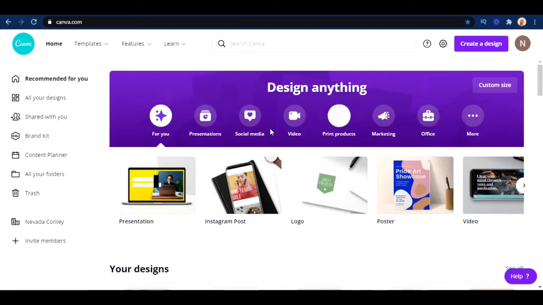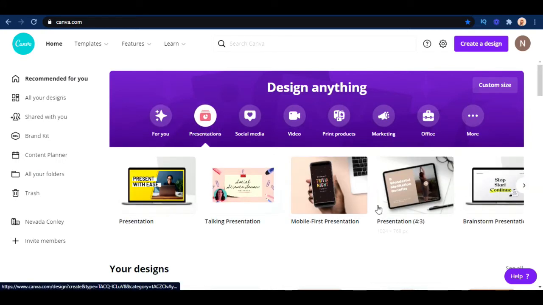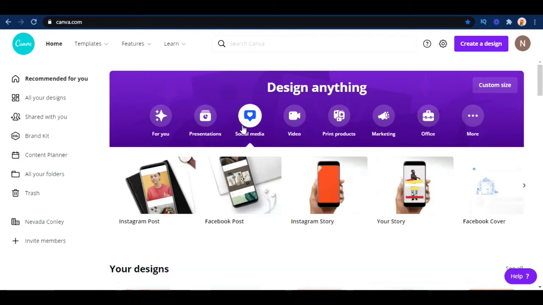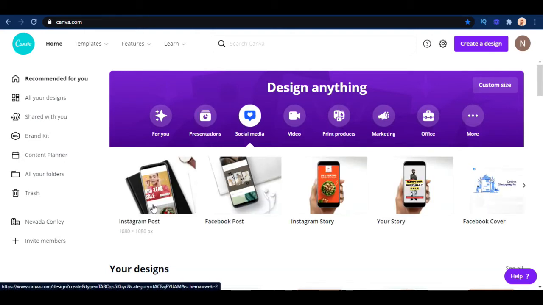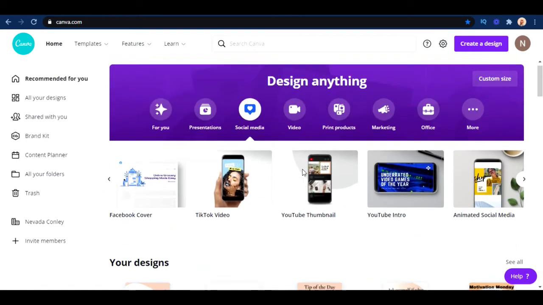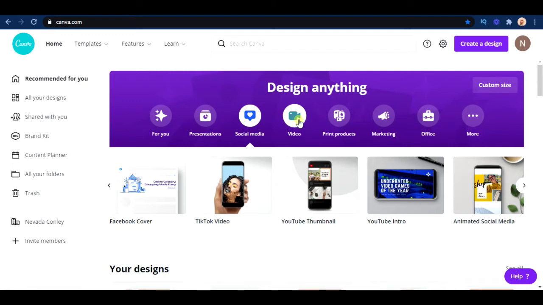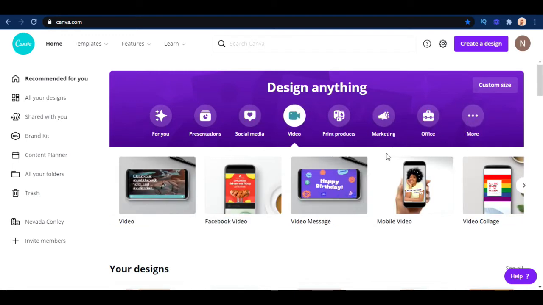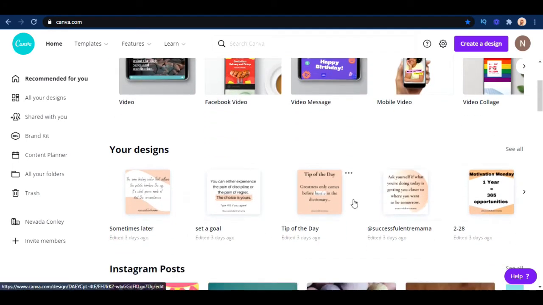And then these are the same thing. So down here you can click on presentations and it takes you to all these different presentations you can do. Social media, it automatically gives you the exact pixels that you need for Instagram, Facebook, your story, Facebook covers, YouTube thumbnail. I use that one often, and Instagram posts and stuff. You can actually even create little videos on here. So Canva's pretty cool because you can just do so much with it.